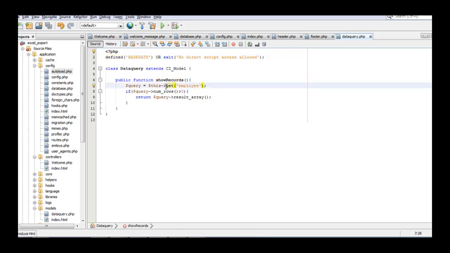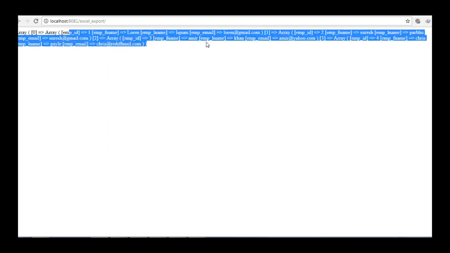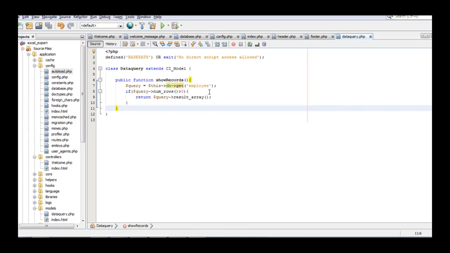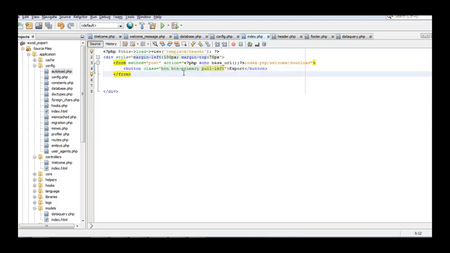$this->db, sorry, we missed a db. Now yeah, we get the result, and now we pass those results to my view files. So we comment this one. Now we went to my index.php, and this is index.php.